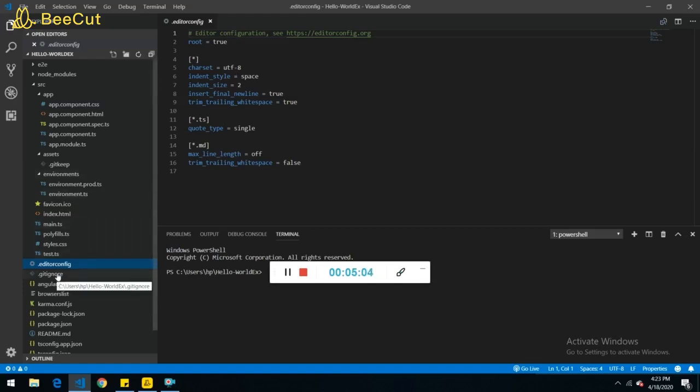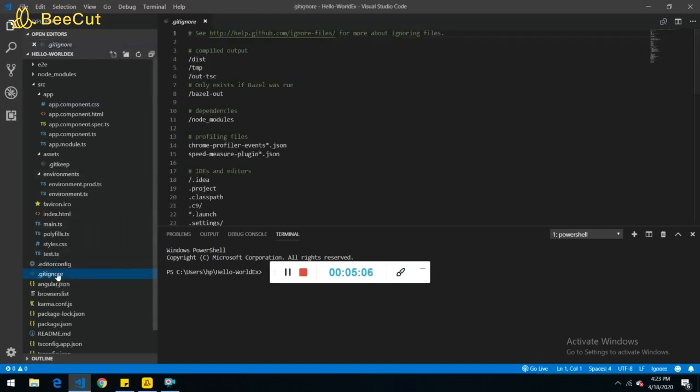Okay, moving on to .gitignore. Basically, .gitignore is to ignore certain files and folders when you push your code into the git repository. If you are not using a git repository, then no need to worry about this file.